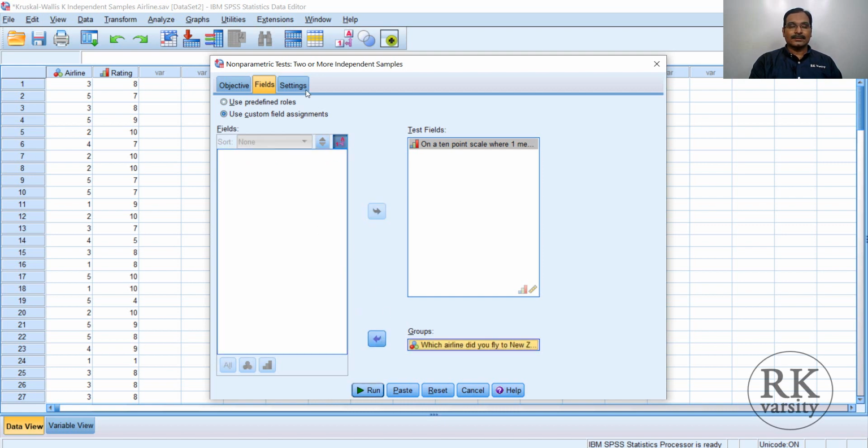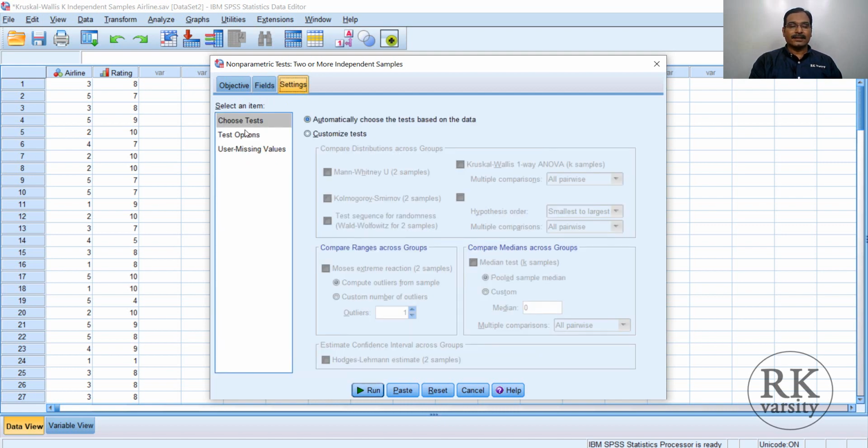Then you have your grouping variable, send this to groups. Then next you have Settings here. In Settings, choose Test. Automatically choose the test based on the data. Instead of that, you need to check the Customize tests. So here you have a customized test, and we are running a Kruskal Wallis one-way analysis of variance for K samples. So select this test here, then go to Test Options.